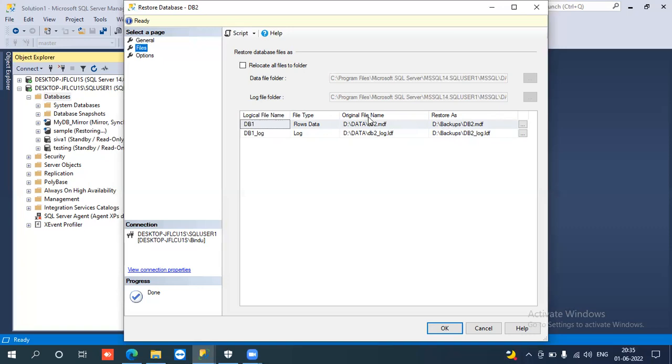This location is for the default instance. This location is for the named instance. If both are on different servers, then wherever you keep it, no issue. If you keep it in the same location, one instance may get a problem, and that's why it throws an error. That's why I made it a different location.